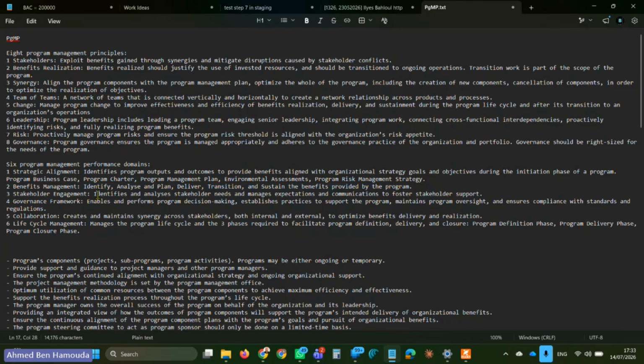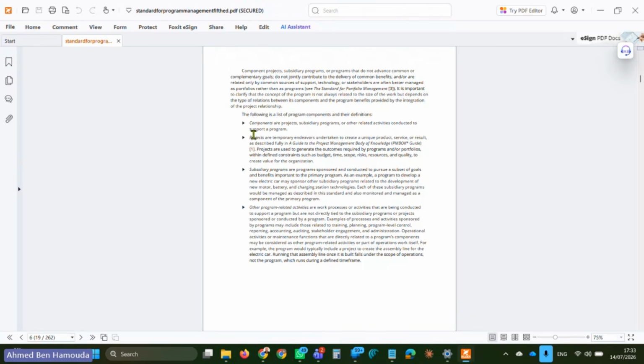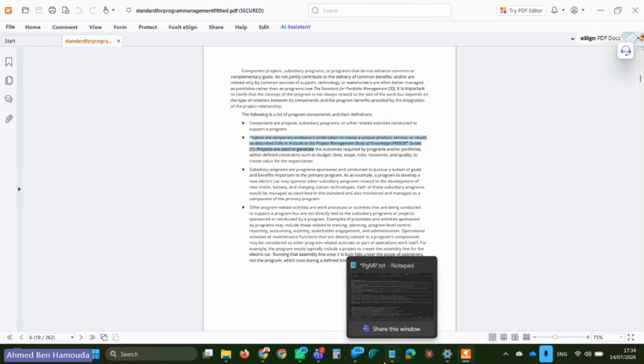Stakeholder engagement: identifies and analyzes stakeholder needs and manages expectations and communications to foster stakeholder support. Governance framework: enables and performs program decision making, establishes practices to support the program, maintains program oversight, and ensures compliance with the standards and regulations. Again, I repeat, I was reading the standard and copying the most important sentences from each paragraph. If I thought this was an important sentence, I would copy it and paste it in this notepad.